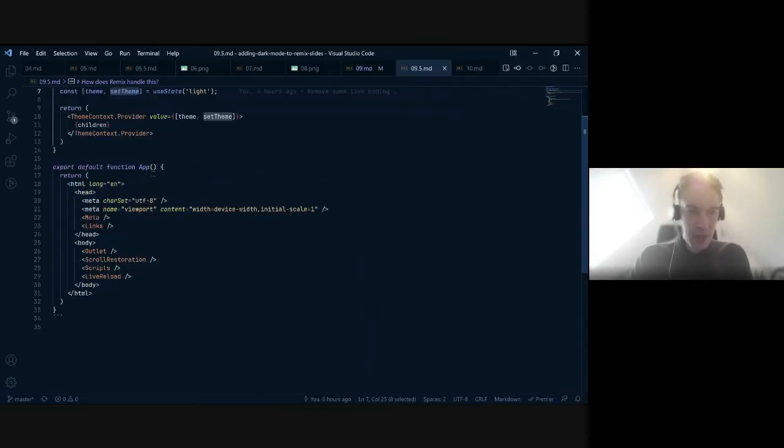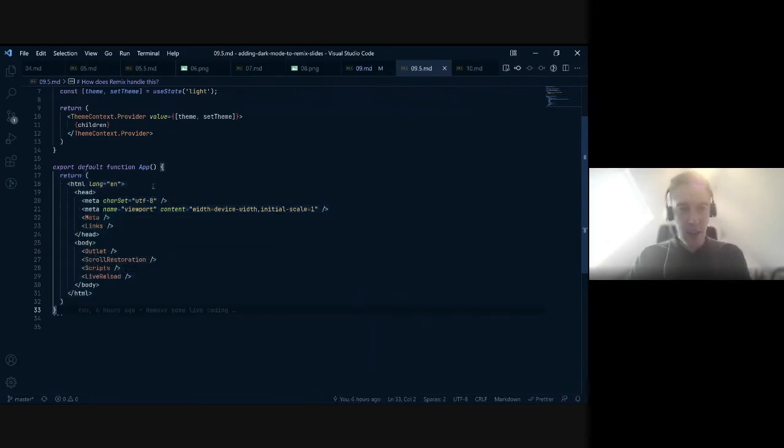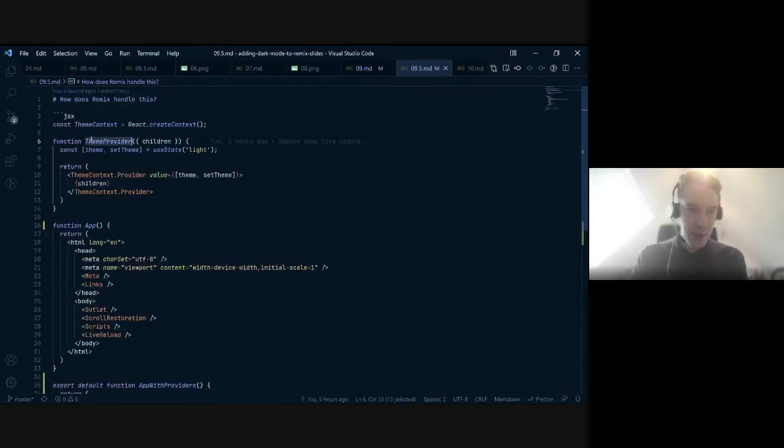And because our root is just a React component, we can actually wrap this in the provider. So we can create a new component down here that would be providers, and we can return this theme provider here.